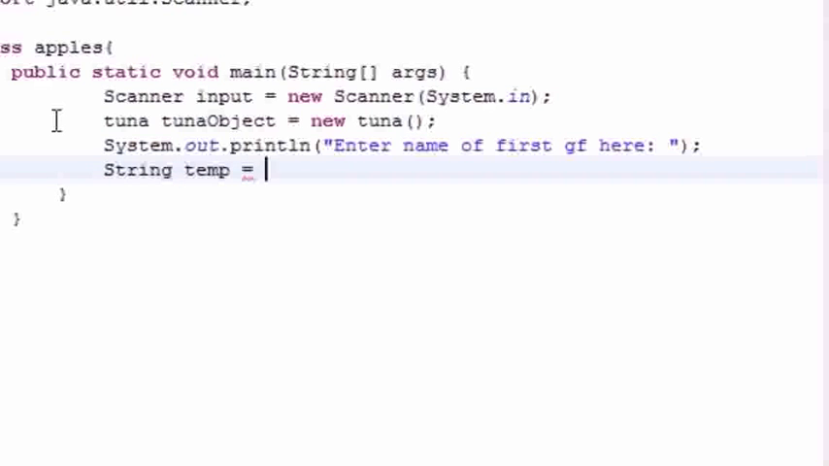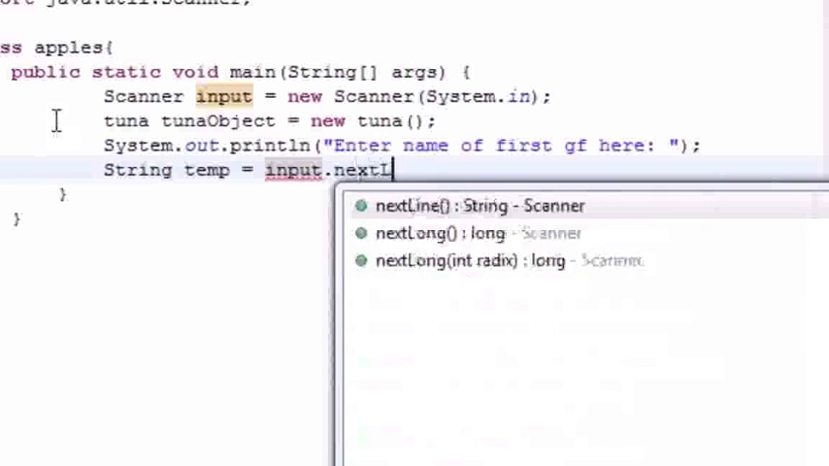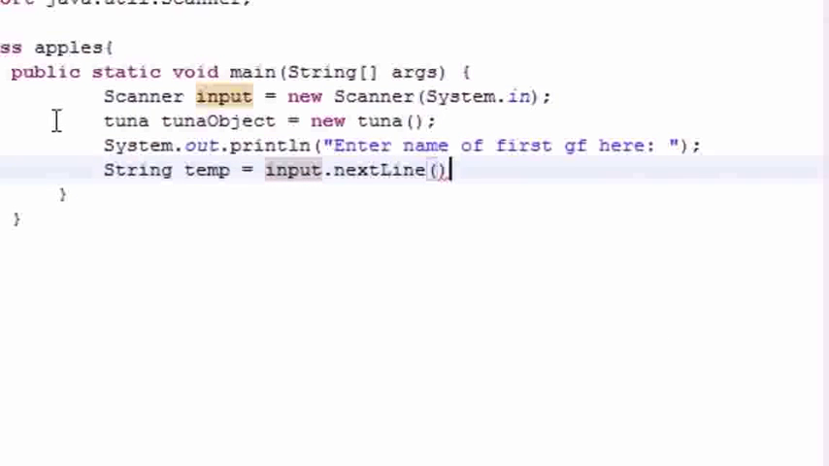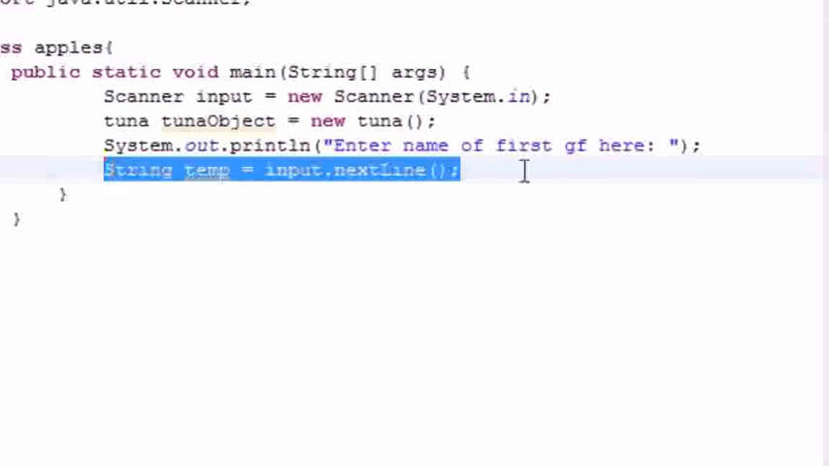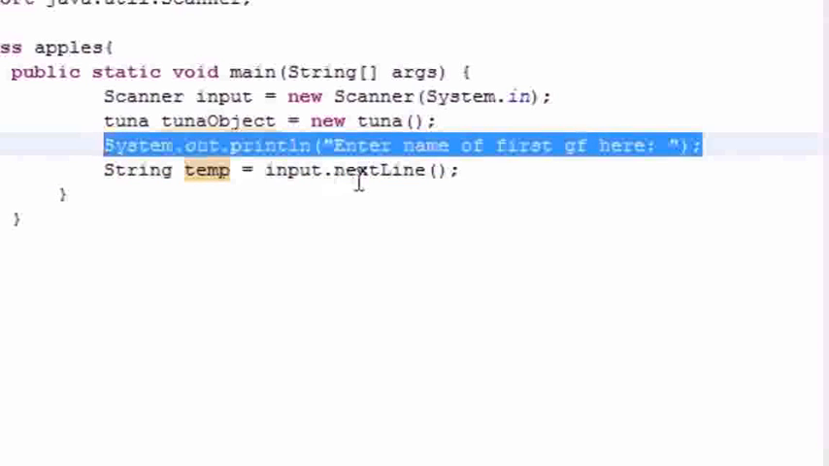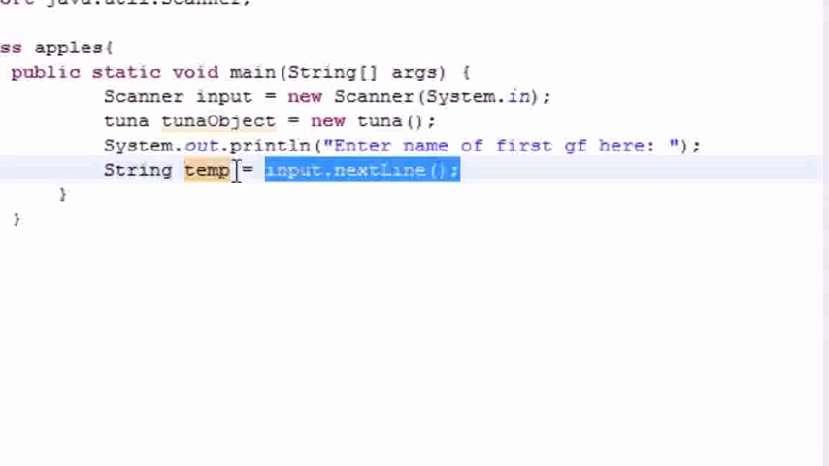Input, and this is where we use our scanner variable, next line with empty parameters. And again, whatever the user types in as their answer, it's going to be stored in the variable temp. So that's what this line does. This is just a prompt. This takes whatever they enter and stores it in the variable temp right there.